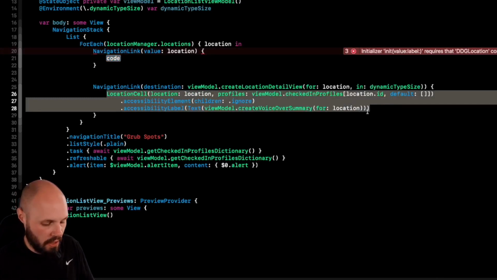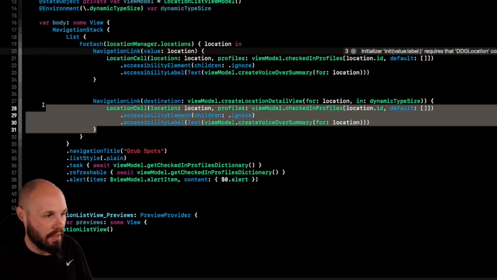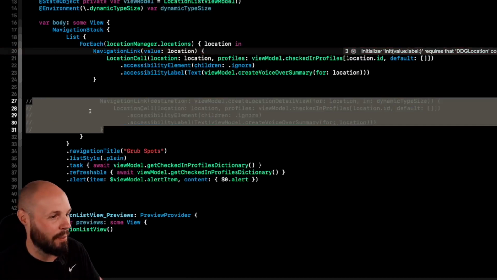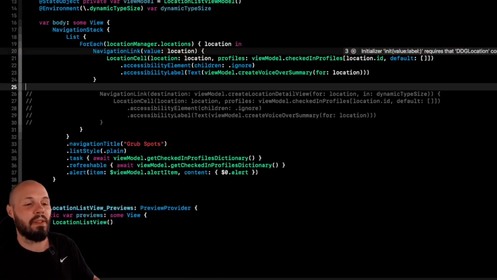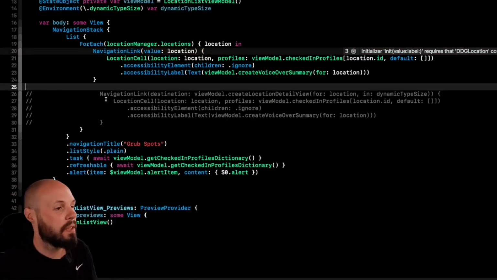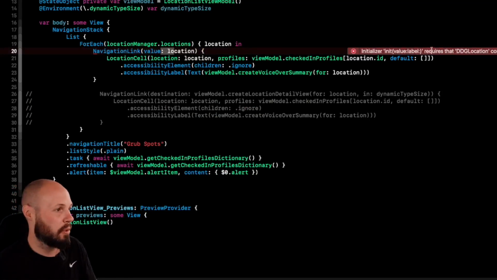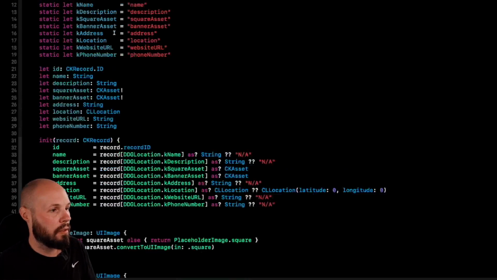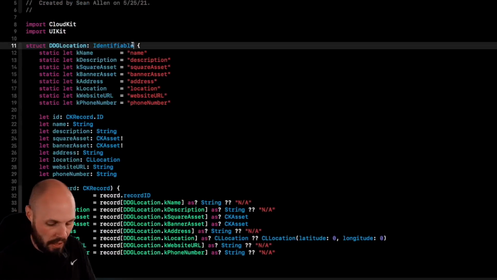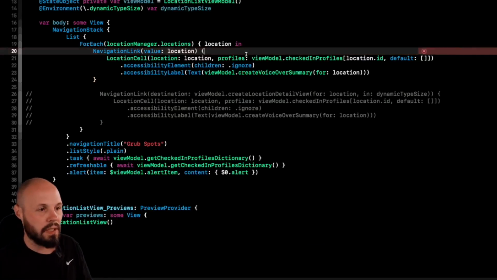So all this stuff we did is going to be the same. So I'm going to copy that and paste it. Now that I have that, I'm going to comment this out because Xcode's not going to like having both of those in there. Again, I'm just commenting it out so you can see both side by side. So navigation link where you pass in a value, look, DDG location has to conform to hashable. So let's go to our model, go to our DDG location, conforming to identifiable, just have it conform to hashable as well. Back to location list view, do a command B, that should clear that error.